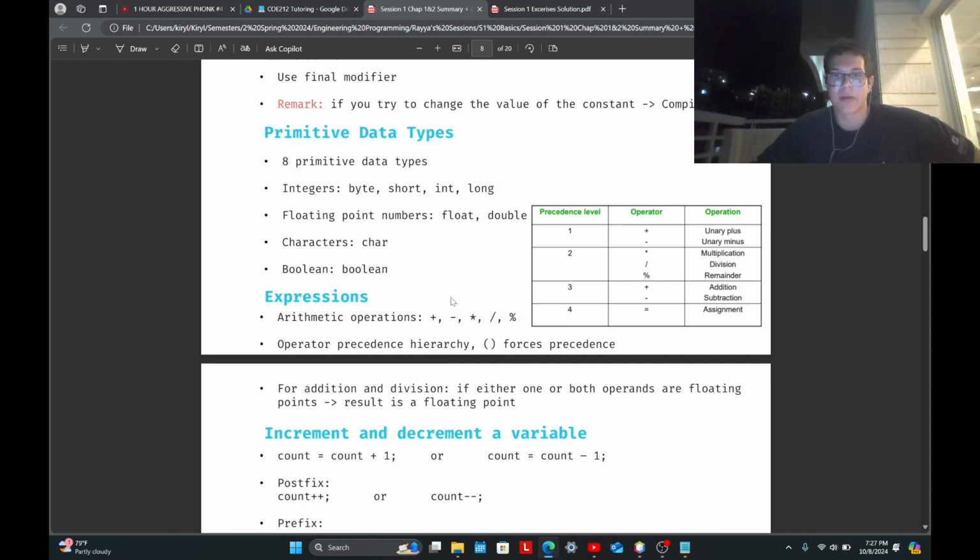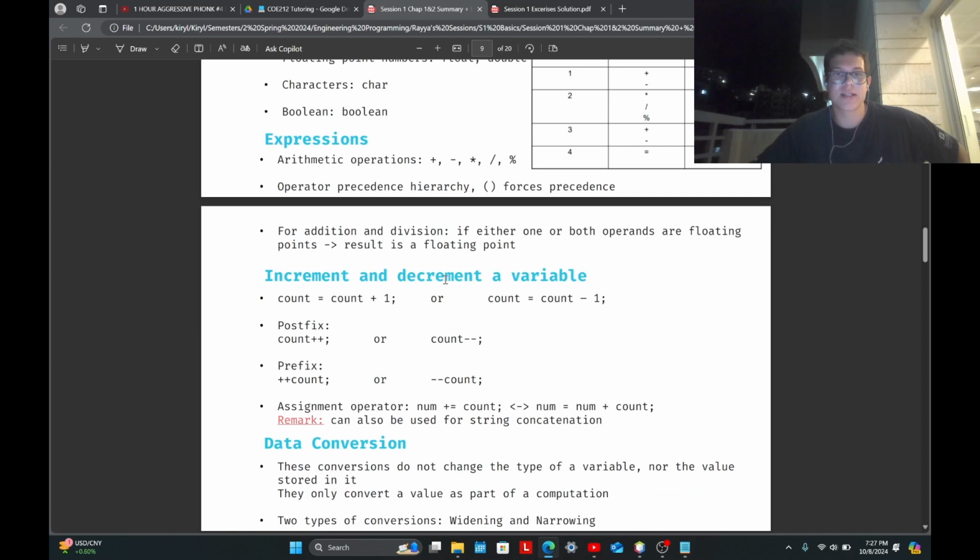Then we have the arithmetic expressions: plus, minus, times, divide. Modulo will give me the remainder of a division, all types of things. Then we have incrementation, something very nice that you will use a lot in loops and stuff like that, which you're going to learn later on. The whole idea is you have the postfix and the prefix, and it's a bit of a confusing thing.